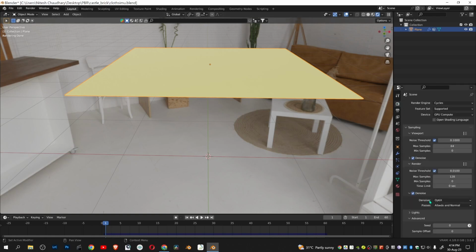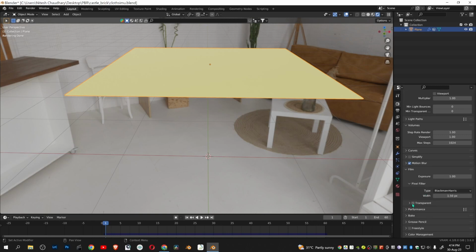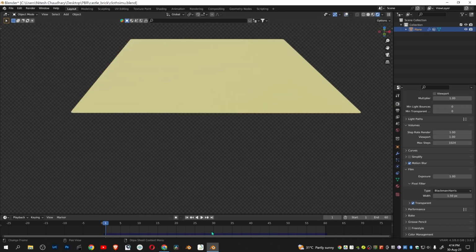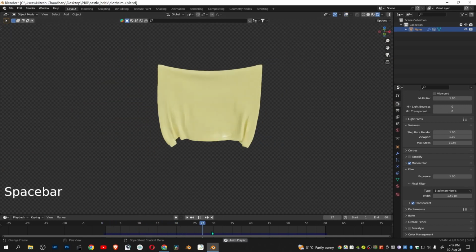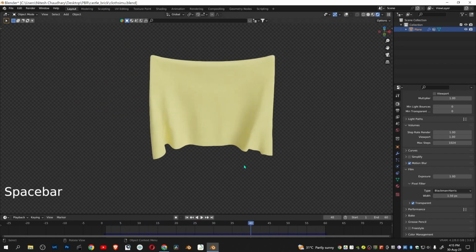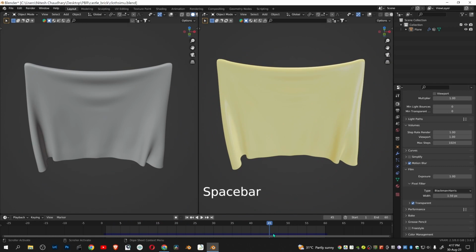Go to render properties, scroll down, and tick the transparent. Play the animation by pressing spacebar. In this way, you can make a simple cloth animation in Blender.